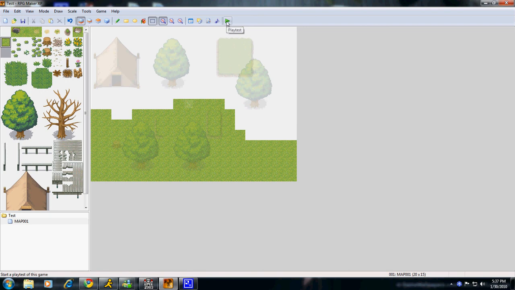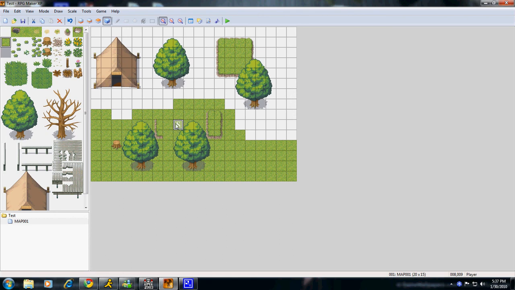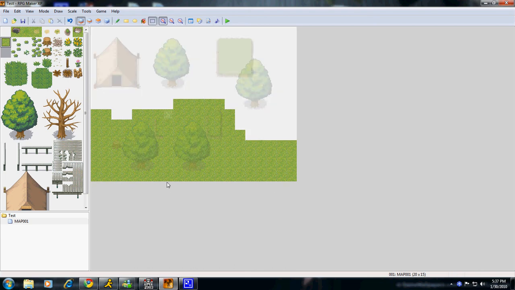Then, playtest. Click here, and you get to playtest your game. That's where you start. You start wherever you put this. And that's pretty much it for the basic commands.